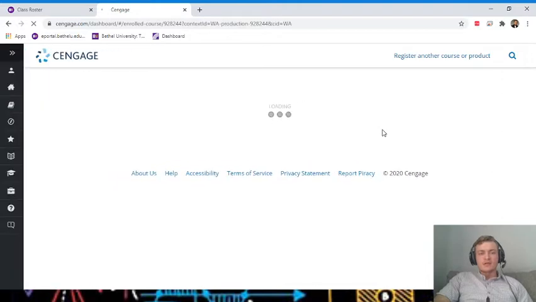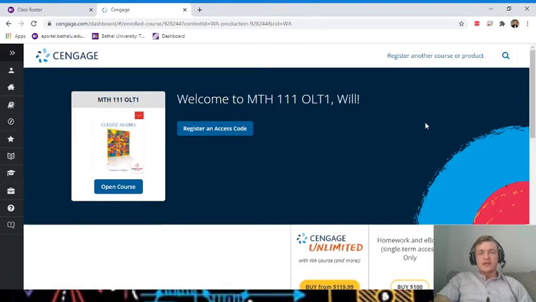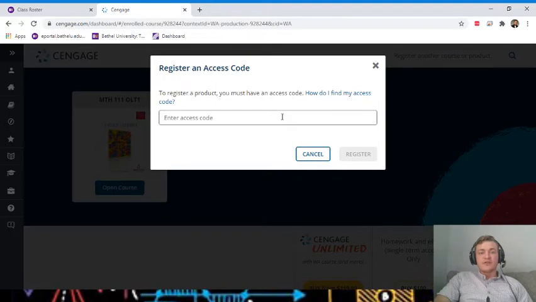And as it loads here, let's see which page it takes us to this time. It takes us back to the Cengage. If you already have an access code that you purchased at the bookstore or you got when you opted into the bookstore, you will click Register an Access Code. Enter the access code there, register, and you will be good to go.